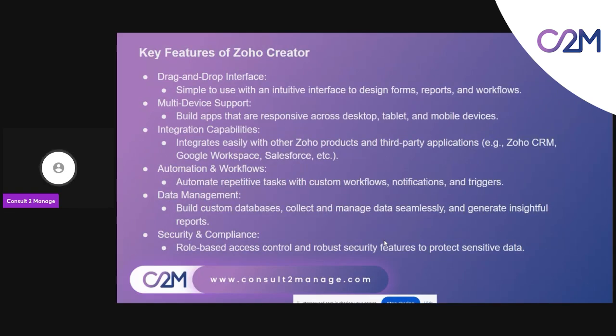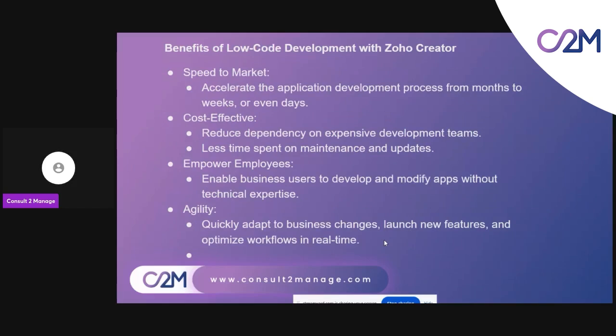Well, what are the key features of Zoho Creator that make it stand out? It's drag and drop, multi-device support, integration capabilities, automation and workflows, data management, and security and compliance. So let's talk a bit about automation and workflows, because this is one of the key things that you want to automate. You want to have workflows that work on their own. Zoho Creator has all those capabilities, and we will shortly be going through them as well.